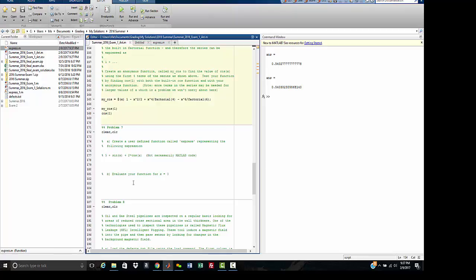Now we'll go back to here, and we'll just put in a note here, say C function. Okay, so B, evaluate your function for x equals 3. To evaluate our user-defined functions, you just use it like you would any other MATLAB function. You just call it up and give it its input. And we should see a value. Oh, and I've got to get that back to the short format. I don't like all those digits.